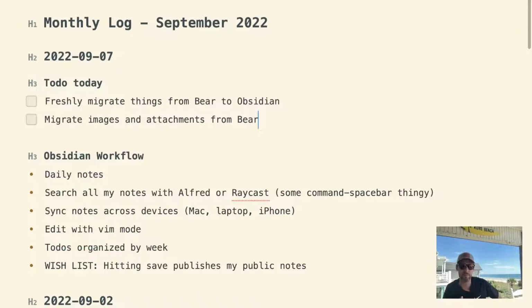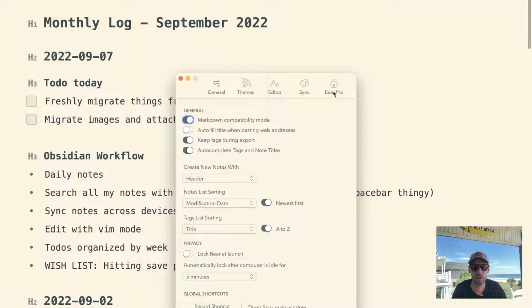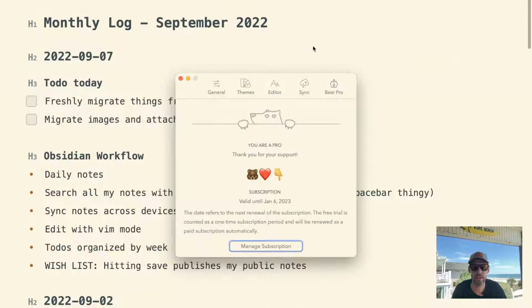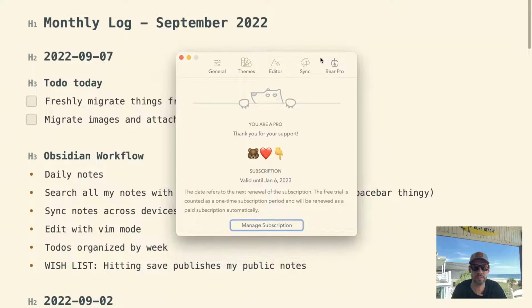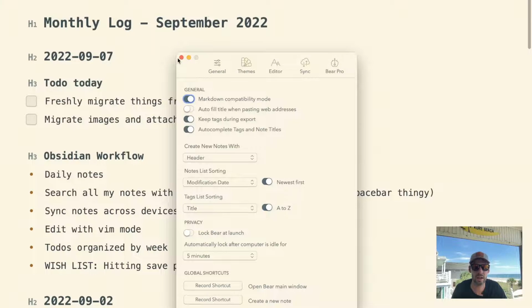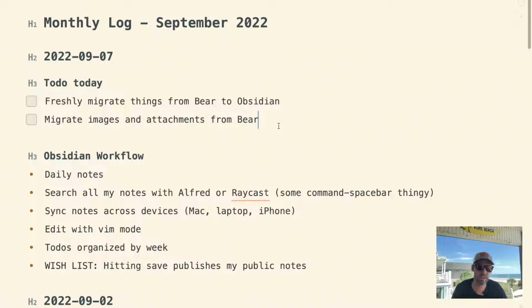Million Grad asks if I have Bear Premium. I do have Bear Premium, and I've had it for a while. Or Bear Pro, I guess is what they call it. Bear has been absolutely fantastic software. I've really enjoyed it. There are a couple of things that Obsidian gives me that I'm migrating for, but really, I wish Bear would just add them, and then I would get to continue to use Bear.